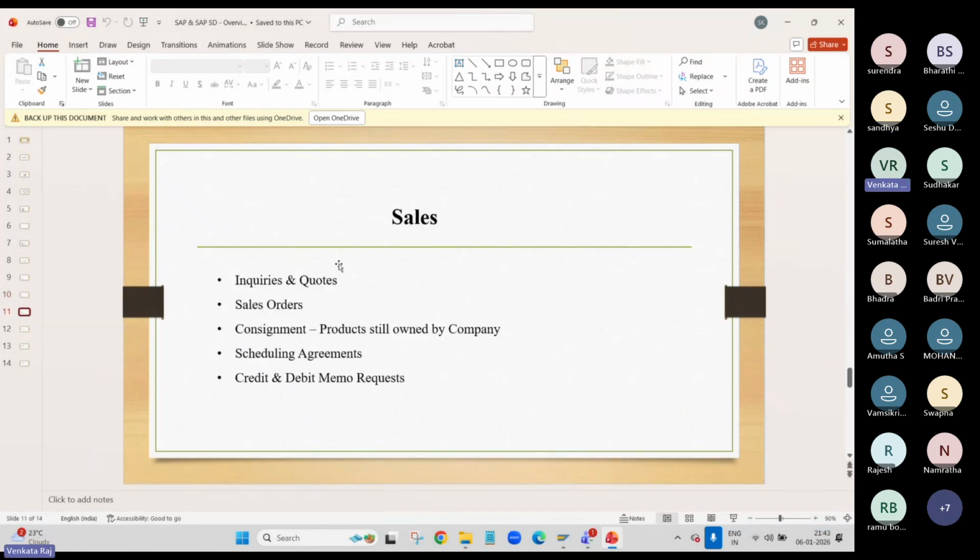Okay, when it comes to sales. As I mentioned, guys, the customer will come to the company and give a list of products. That is exactly where SAP SD starts. But the sales won't start as the first step. Before that, there will be two steps involved: inquiry and quotation.